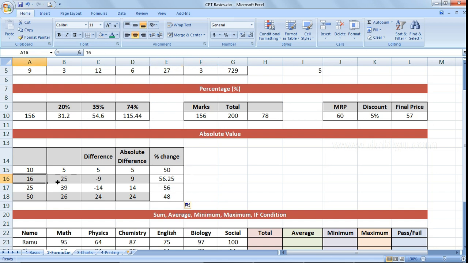So here, from 16 to 25, it's a 56% increase. From 25 to 39, it's a 56% increase. From 50 to 26, it's a 48% decrease. So that's how you apply this formula, and you can use this dragging method which you get at the bottom right corner to quickly copy paste the formula. Okay, so that's all about absolute value.